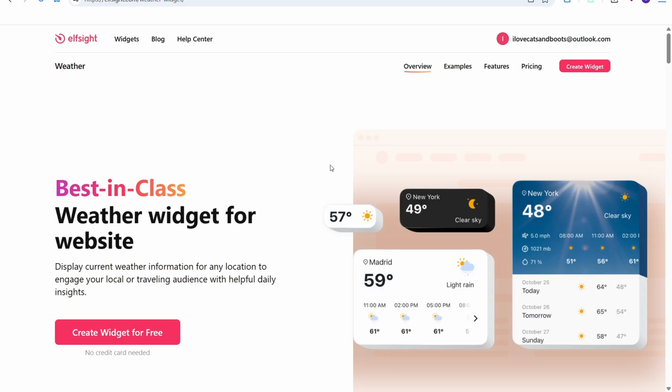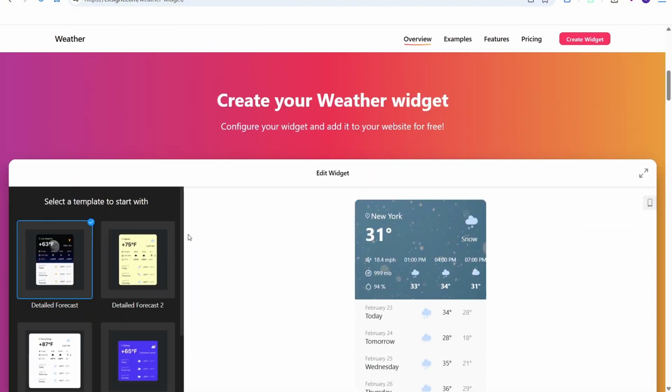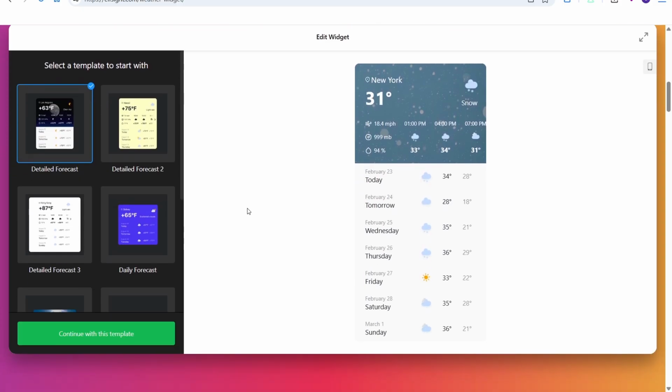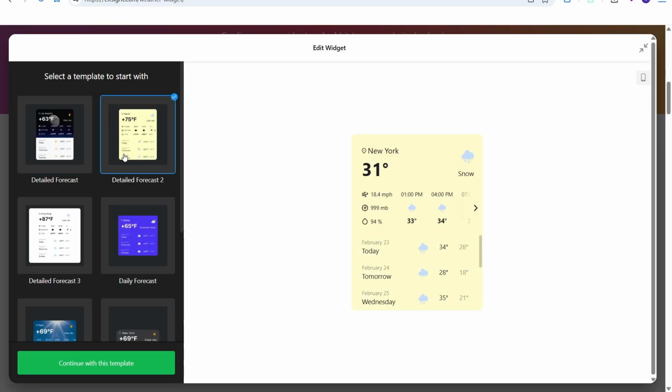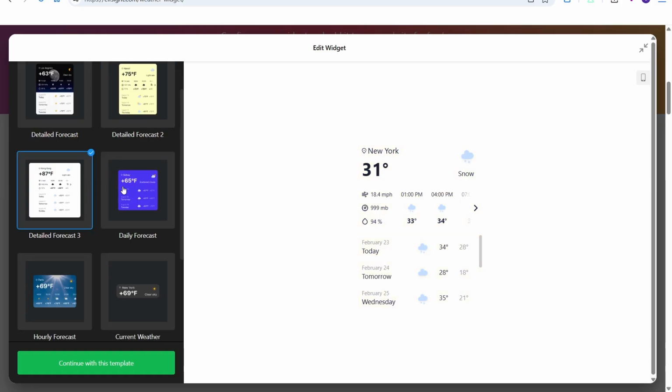Next, you want to click on the pink button that says create widget for free. That's going to take us down to the template builder where we can start designing our widget. To expand the window, simply press on F11, and on the corner of the window, simply click on the expand arrows. Now, the first step here is to choose a template that's close to what you're looking for.